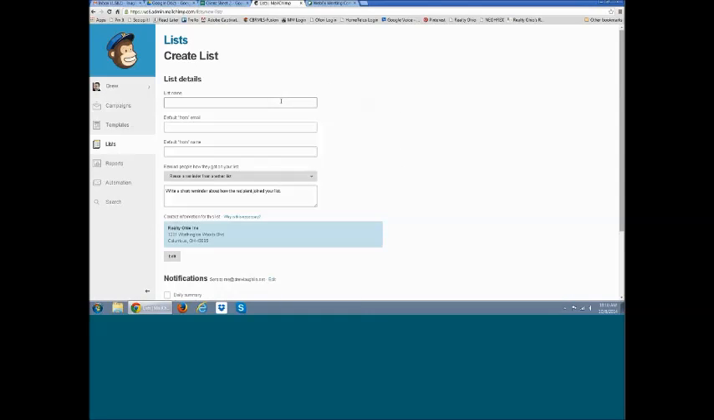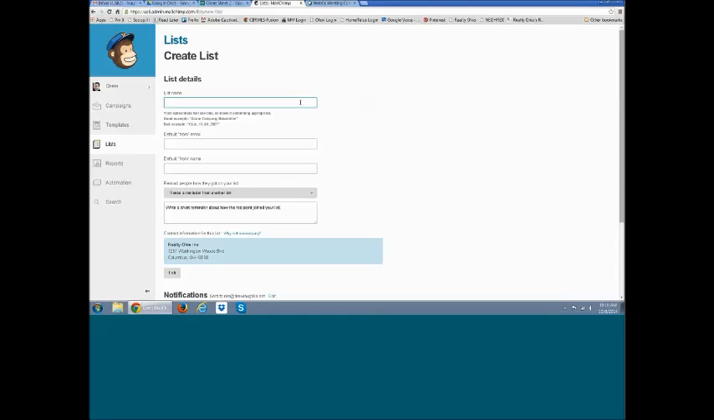Now, it's important to fill out as many of these fields as you can. Just give as much information about your list as possible. I'll show you later in this list creation where it will be very pertinent down the road to have filled some of this information out. So we're going to call this client list 2.